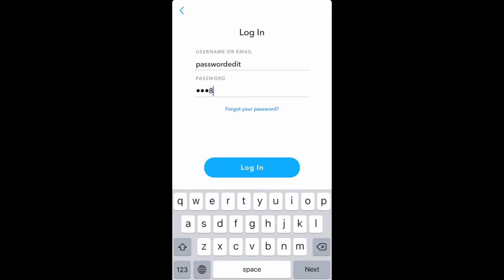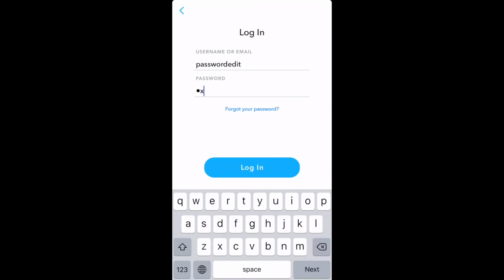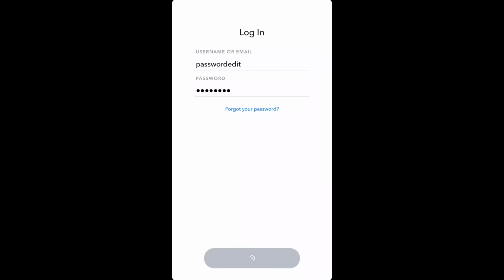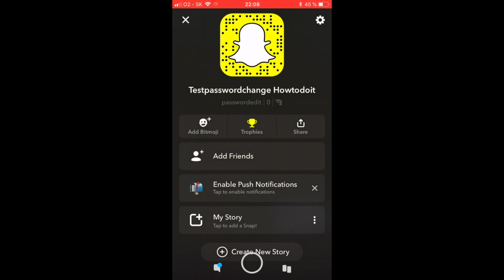Here you can see that new password is working very well. I did a mistake, so here is a new password. Yeah, we are in. So I hope you enjoy it and good luck.